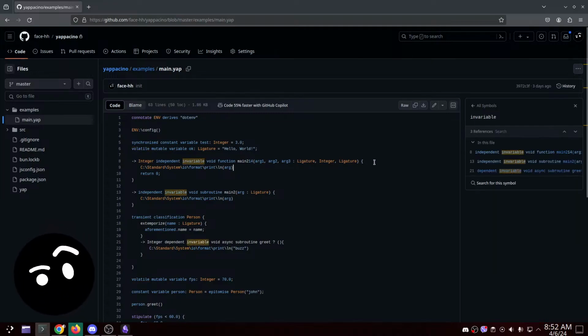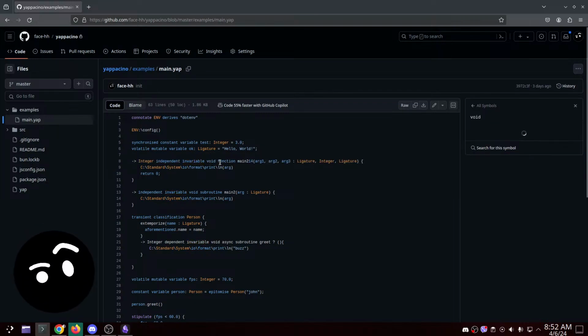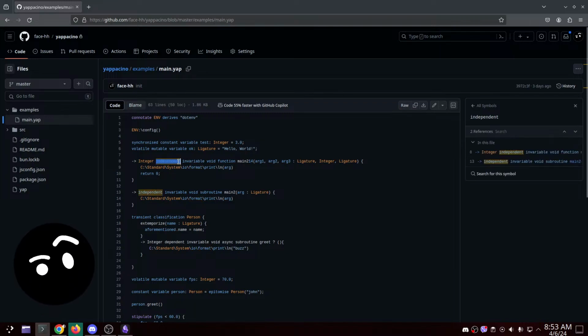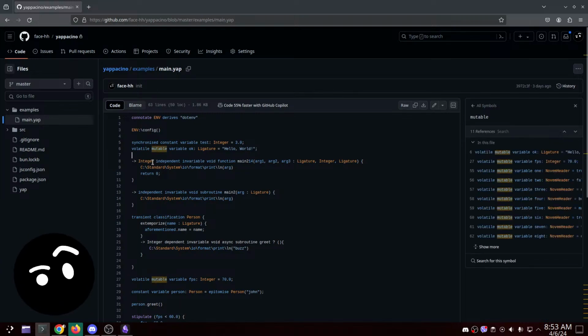Functions are something. A function is void if it returns nothing, which is not checked during the compiling time because I'm not that good. It can be invariable. Invariable means that the function cannot be set as the value of a variable. It can be independent, meaning the function is not called, so it's basically useless. And it can also have a return type, which starts at the function for some reason rather than going here. So I find that interesting.